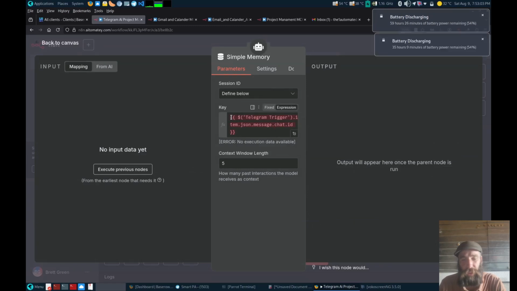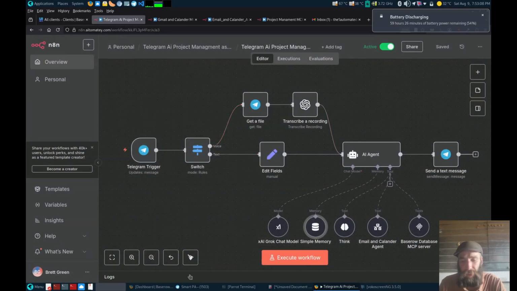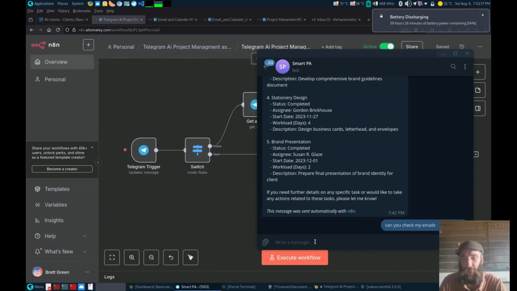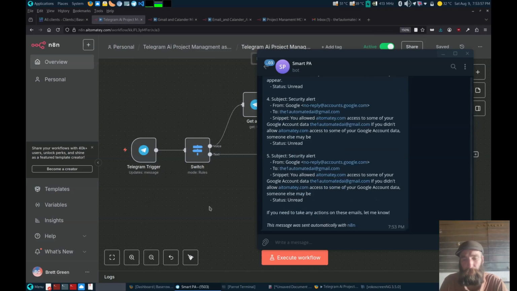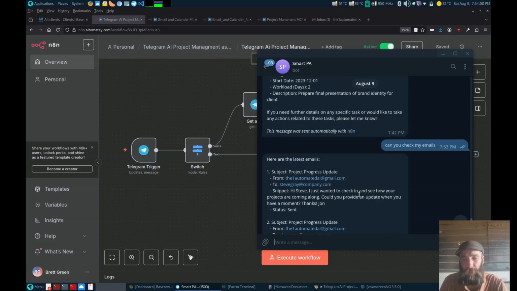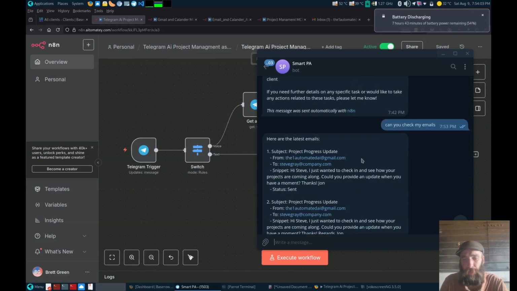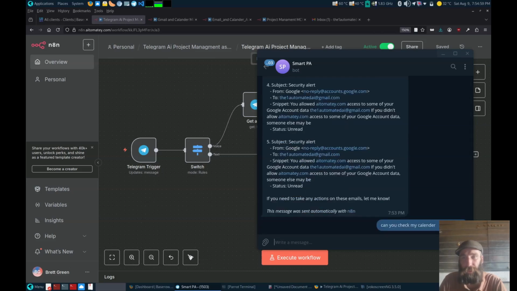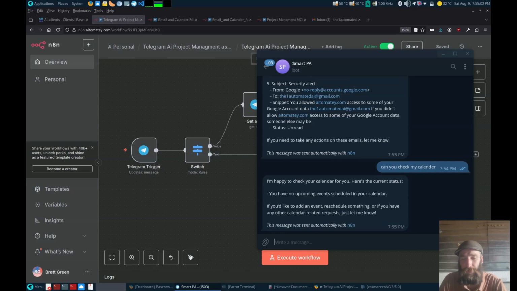So we've got exactly the same key as we had in the Postgres chat memory. And now if we check the emails, it's now going to check the emails. And there, it's brought up the emails. Now let's check the calendar. So there's no calendar entries in the calendar.